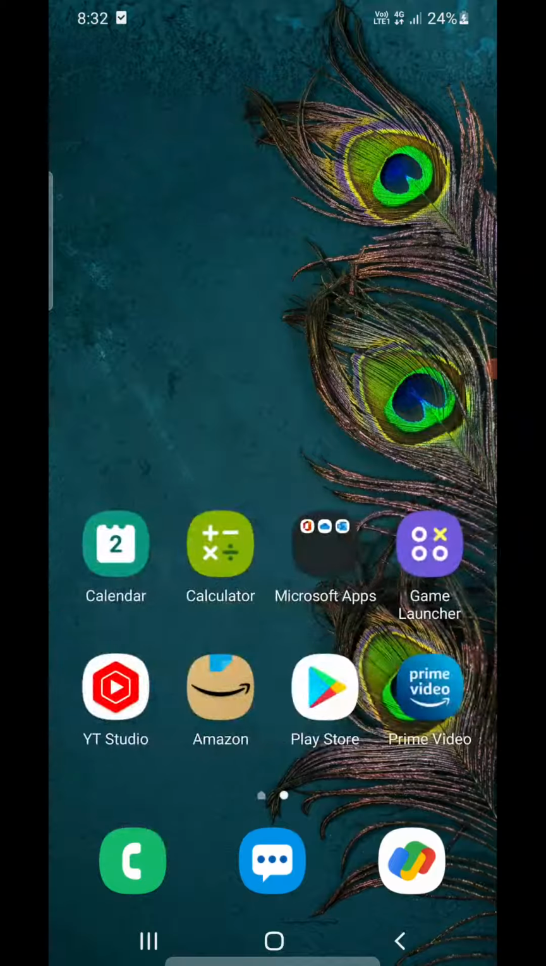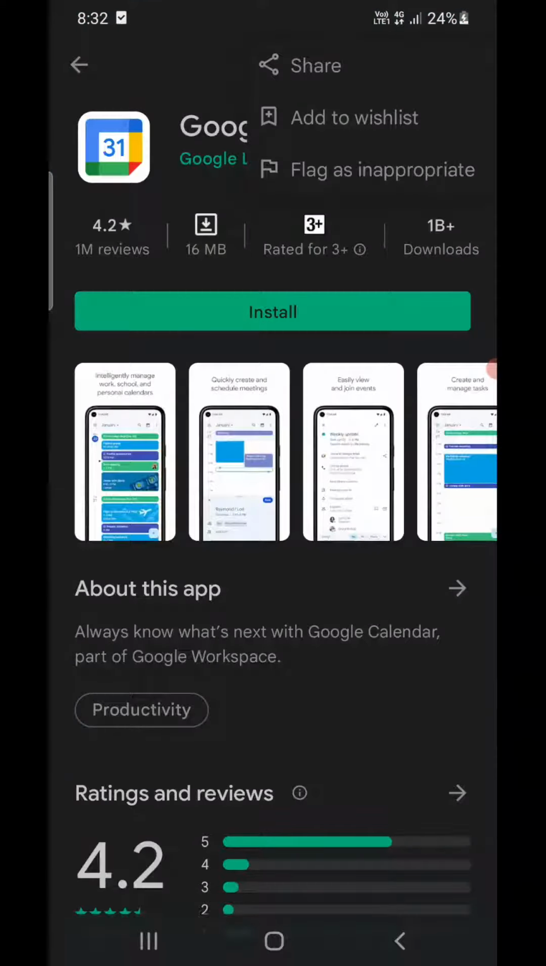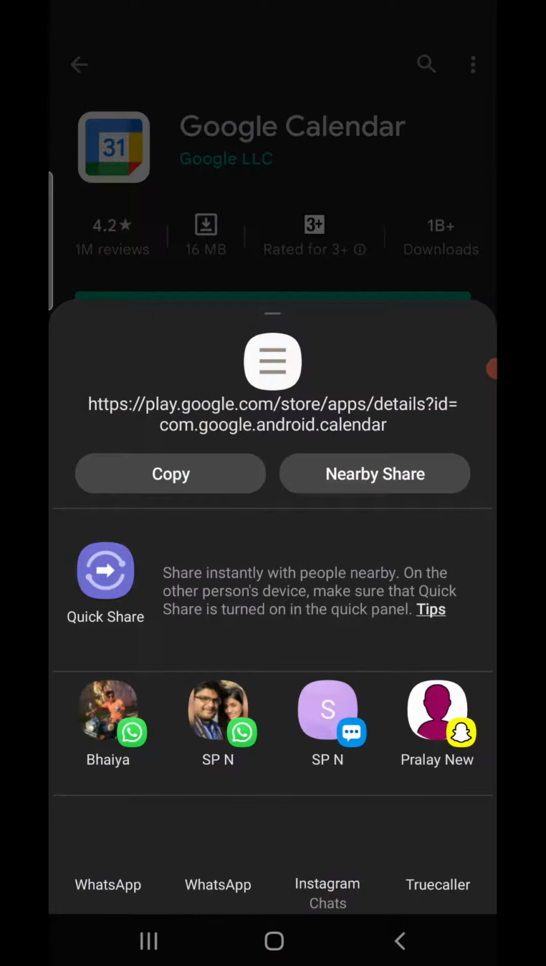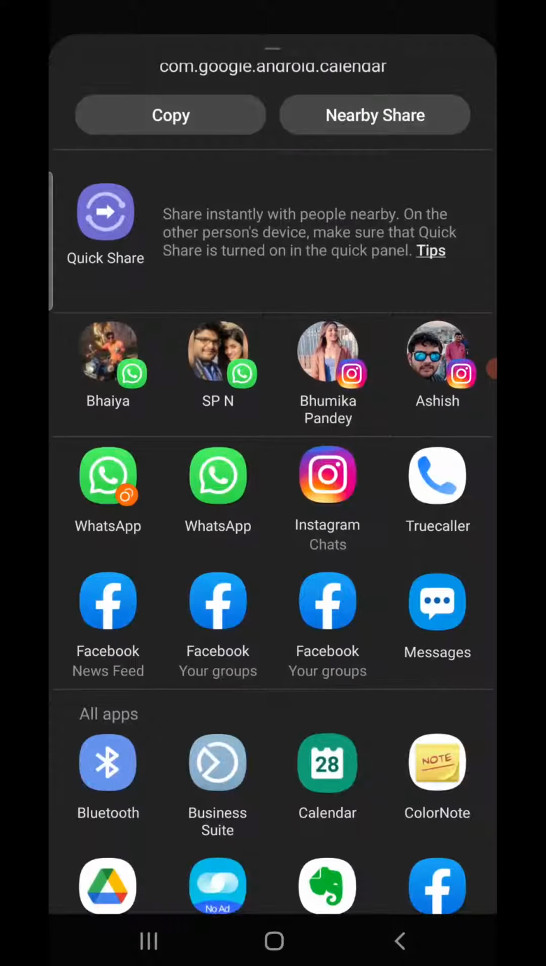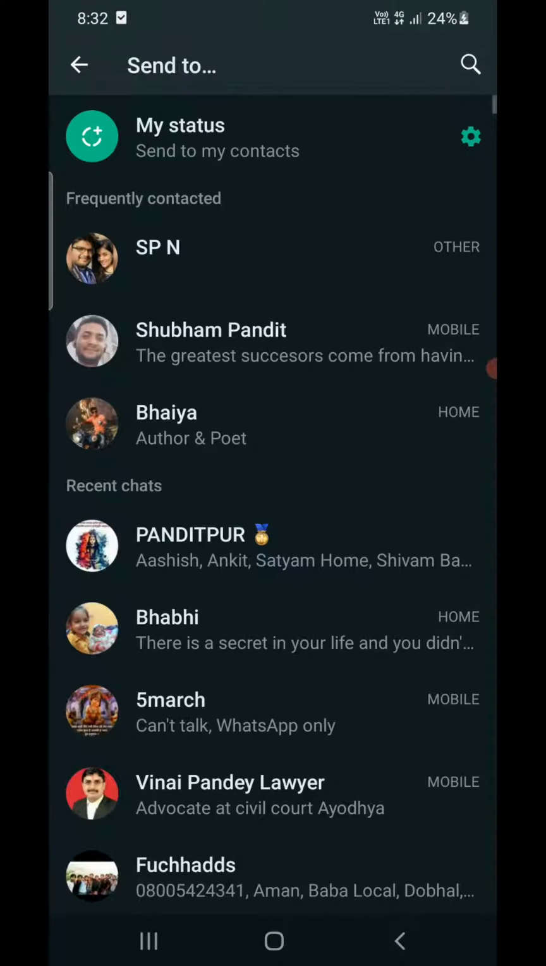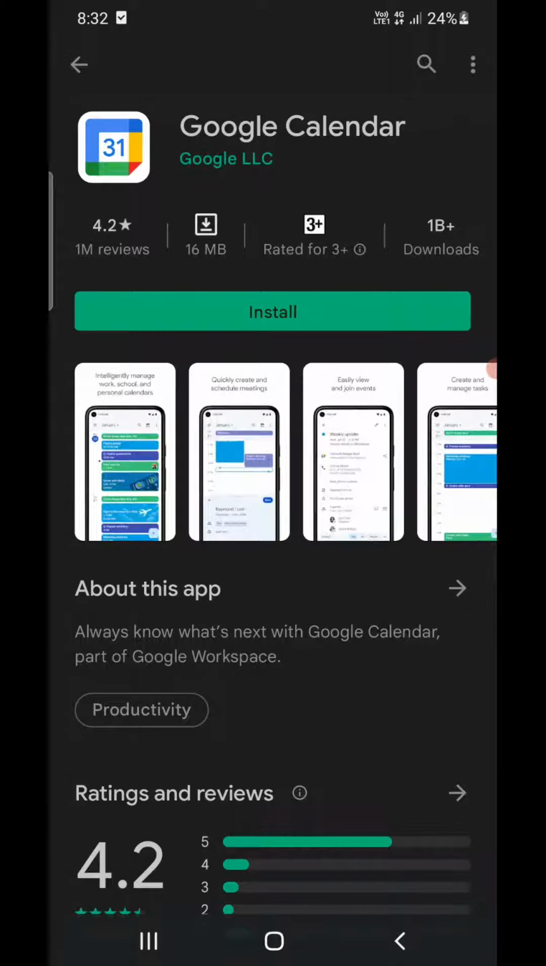Now the other way is to click on the three dots, click on share, and at the bottom you will get the direct WhatsApp share options. Okay, you can click on WhatsApp here and it will open up the contacts. Now you can click on the contacts whom you want to share it with. So these are the two ways through which you can share.